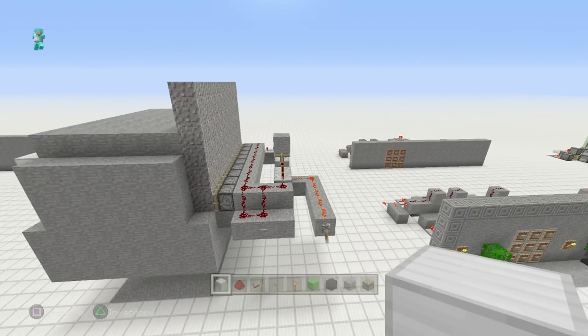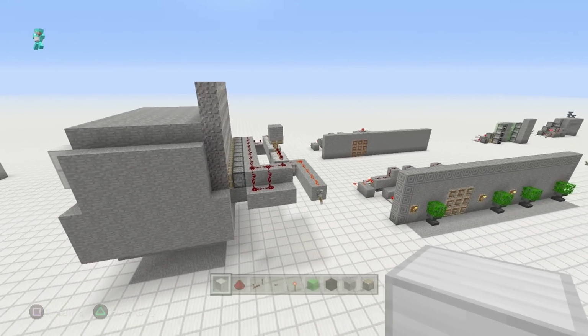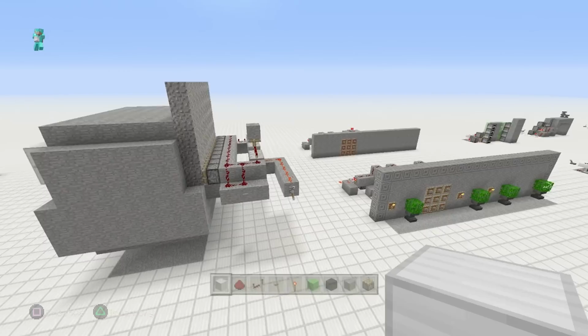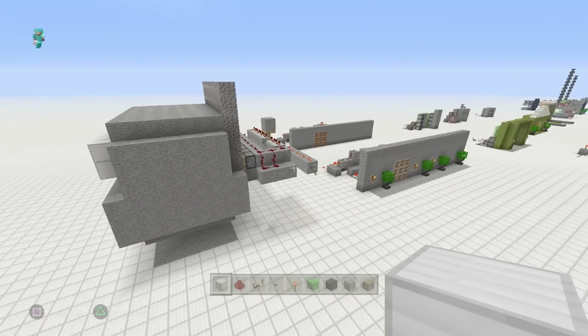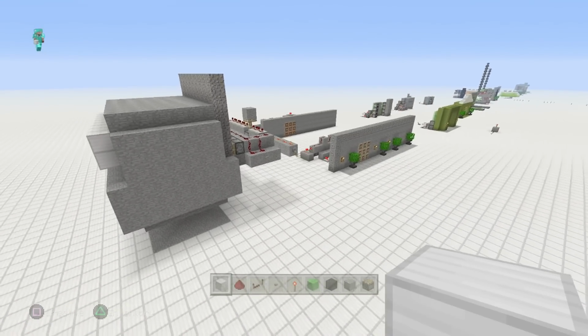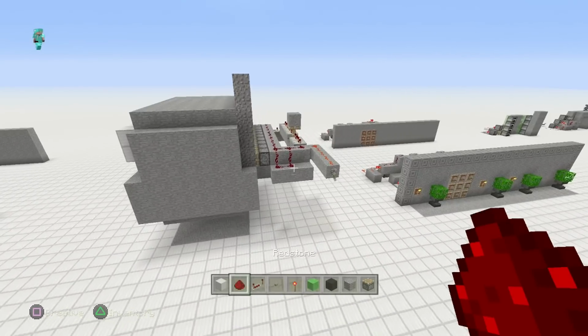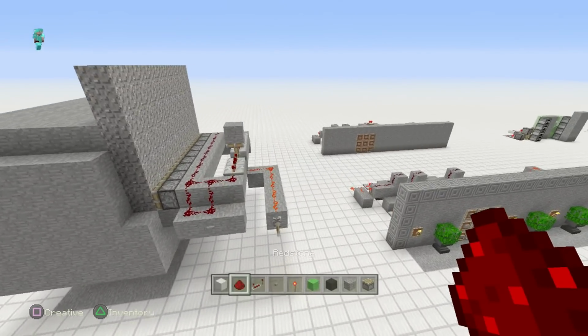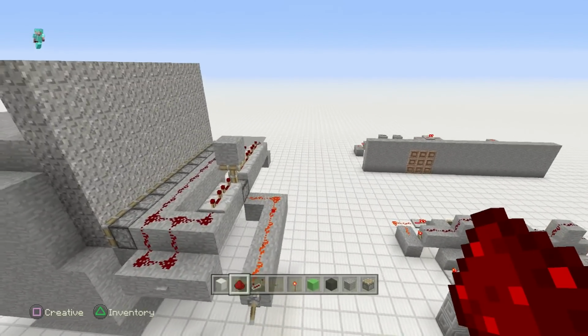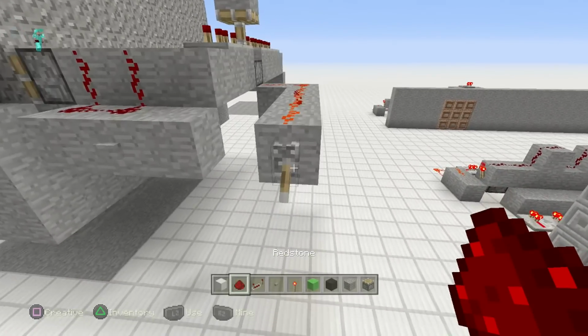However, if you look up printers, a lot of the ones you see on YouTube, guys, are made with command blocks, mob spawners, things that we don't have in console edition. So this is pretty much the only one you could really do, but it is a printer. It does work. So let's just go down here, and we're gonna want it to be on.